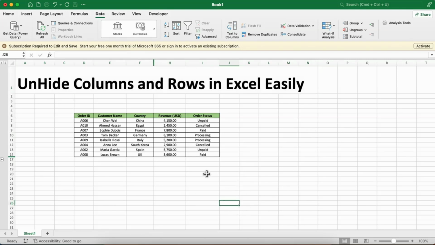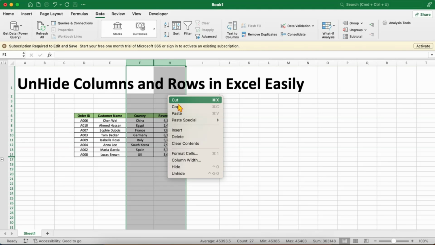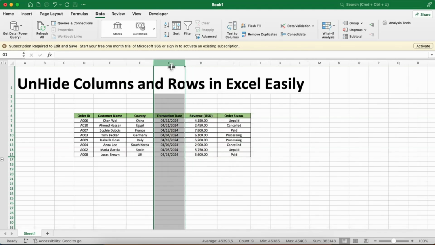First, to unhide a hidden column, start by selecting the columns on either side of the hidden one. For example, if column G is hidden, select columns F and H together by clicking and dragging across their headers. Then right-click anywhere on the selected columns and choose Unhide. Just like that, your hidden column G will appear again.